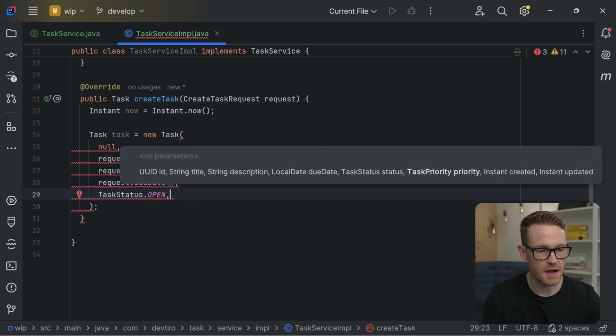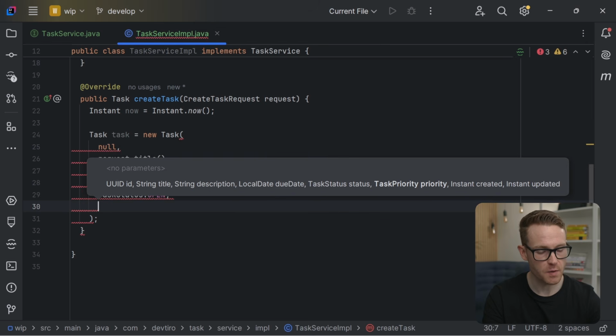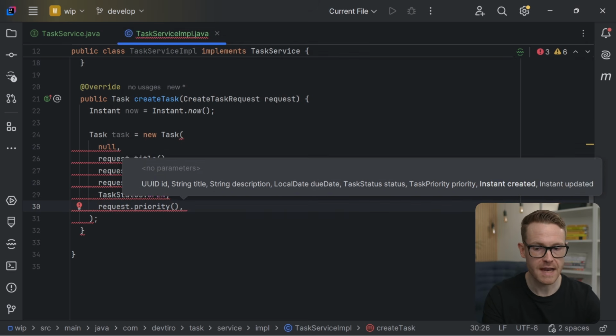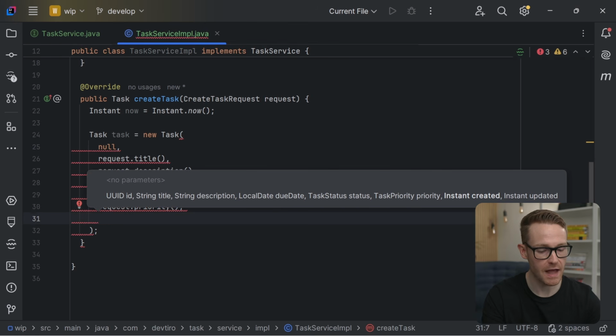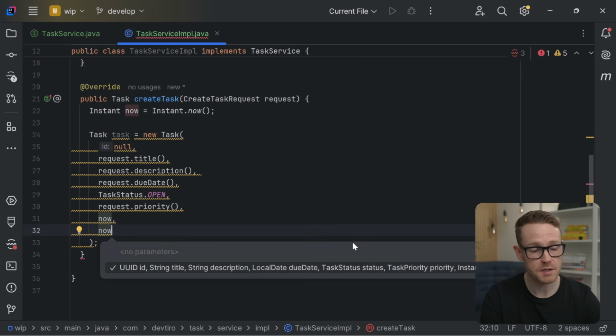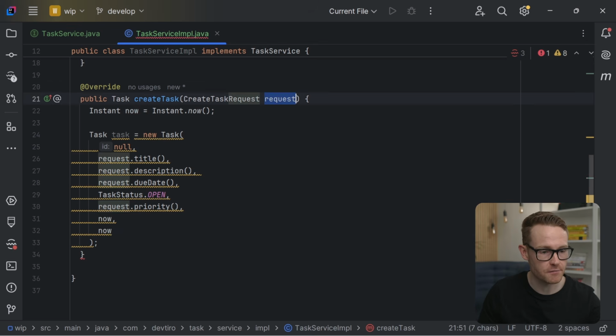Next, we have the task priority. So the task priority comes again from request.priority. And now we have the created and updated instance. And for that, we're going to use now for both. Remembering that we can't provide null to both of these, both the created and updated date is going to be exactly the same for a brand new task. So with that, we have created a new task entity using the information from request.